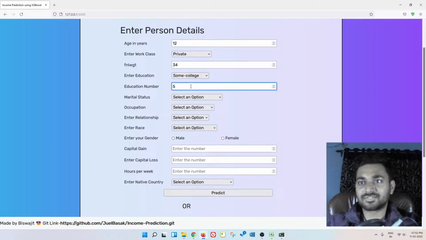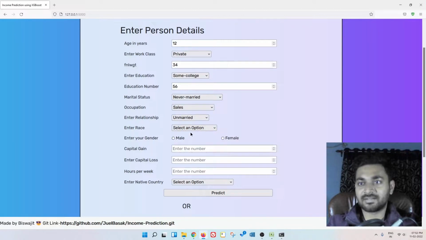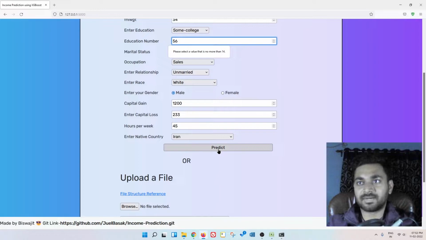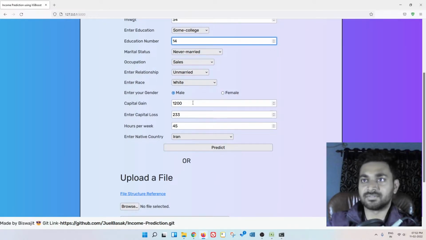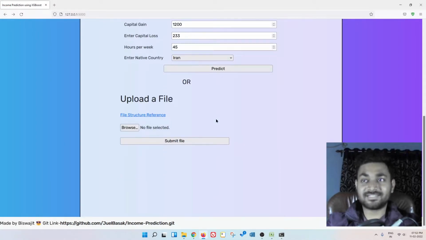So, for example, some college. I hope I don't get any kind of an error over here. Let me give never married. Occupation is sales. Option is unmarried. White race. Okay. Male. Capital gain is some kind of value. Capital loss is some value. Hours per week is 45. Native country is Iran, maybe. Why not? Predict. Okay. I gave a condition, so 14. Predict. Yep. It predicted this. So this is the predicted value. Anyways, this thing is working.